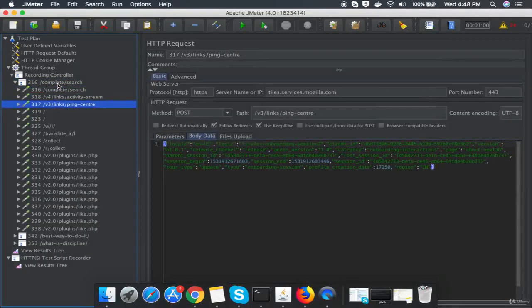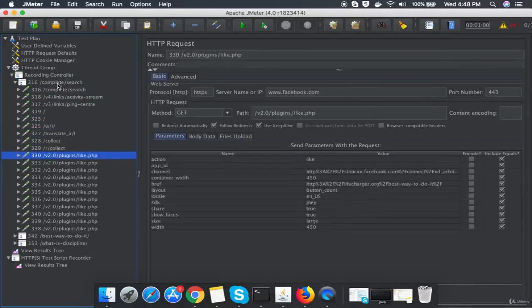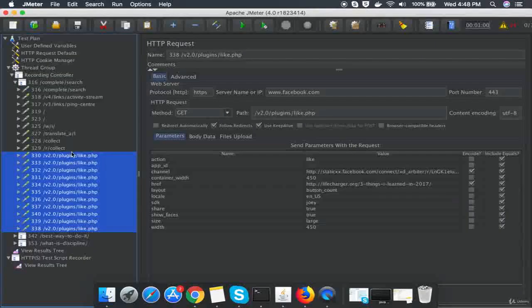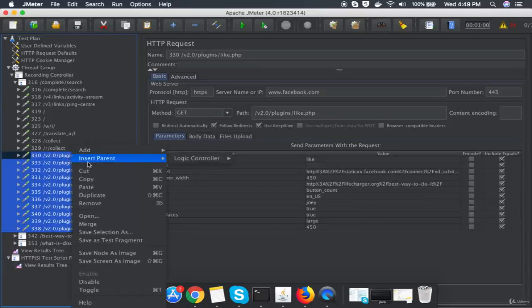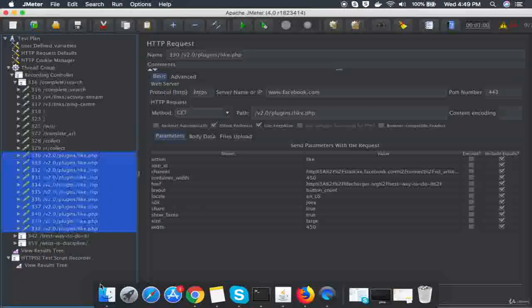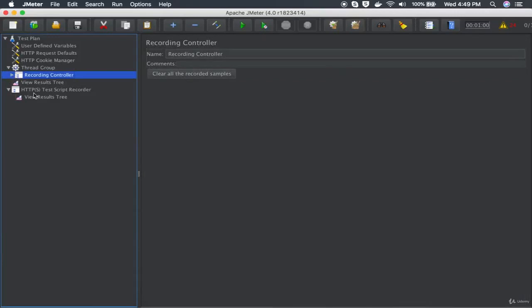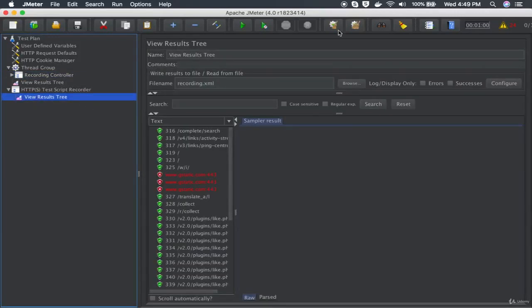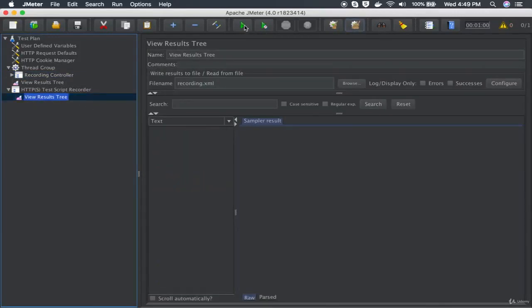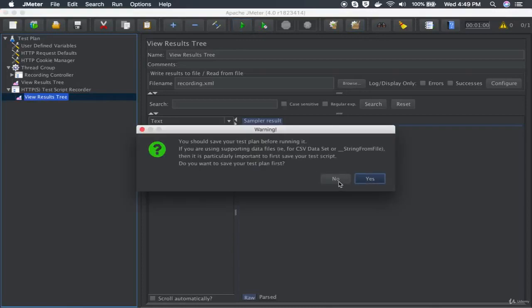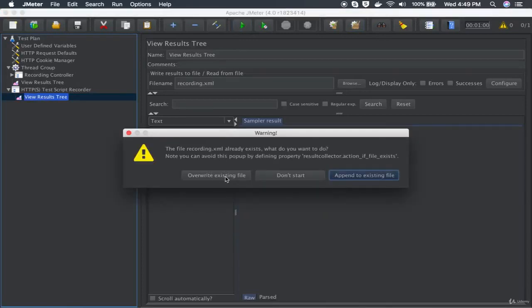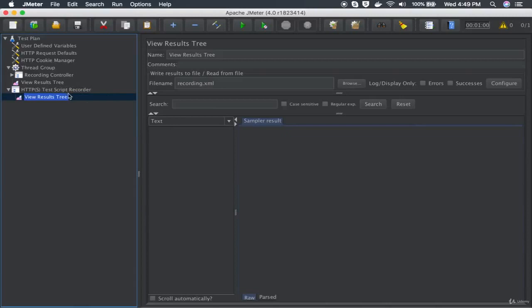Now of course you will see a lot of different samplers or requests that we do not need. So what you can do is, if you do not know what is required and what is not, you can try disabling them. So I will, for example, disable all the PHP ones, and you can actually run this because we already have a view results tree added. You can try to run them, and you can see if you are getting a proper result for all your recorded steps. Okay, so you can check this.